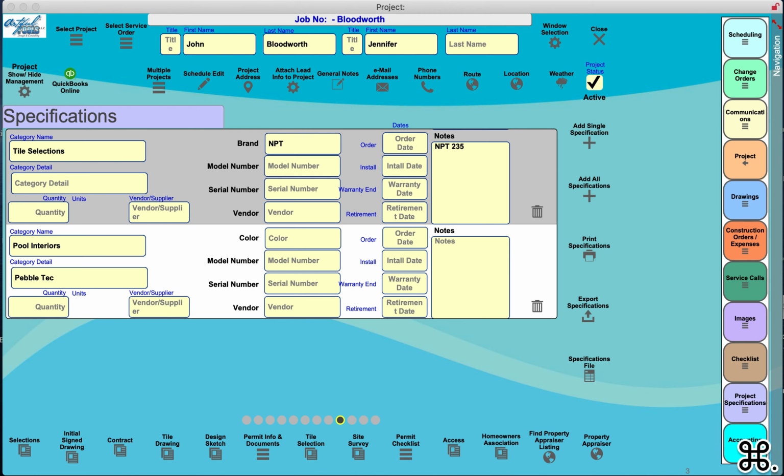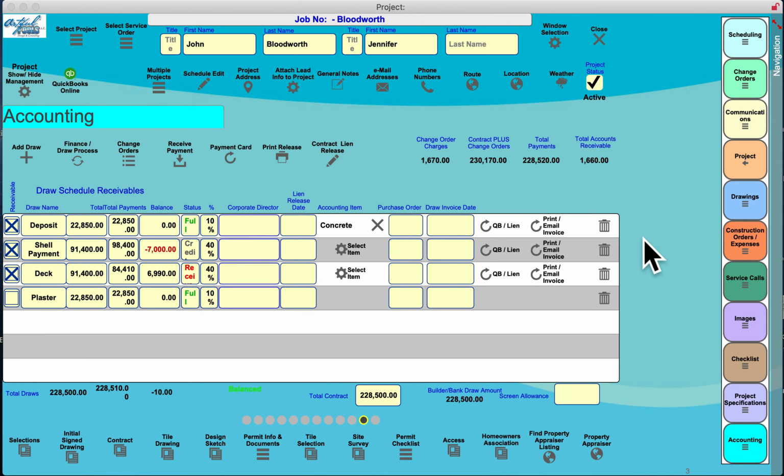And the last is accounting. The most important part, it tracks your draw schedule, where it creates a draw schedule based upon your standard draw schedule, or you might have bank draw schedules or builder draw schedules. But it'll create that schedule. You can print and email invoices to the client.